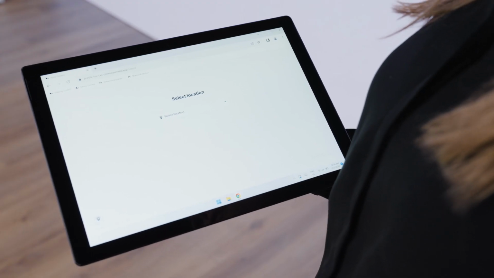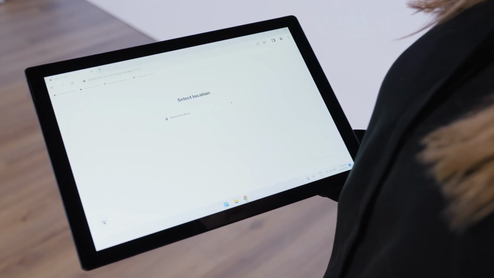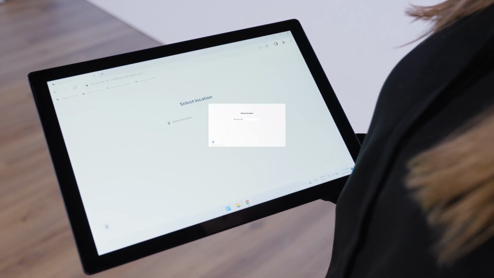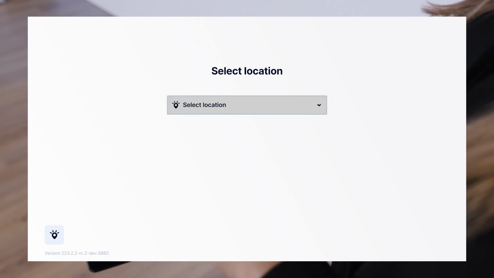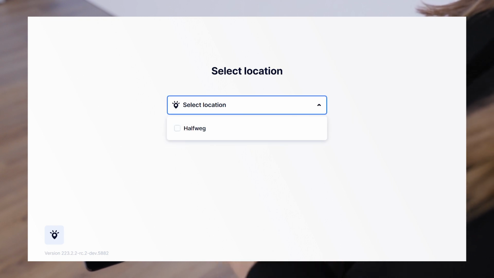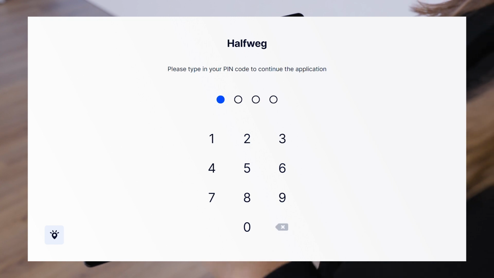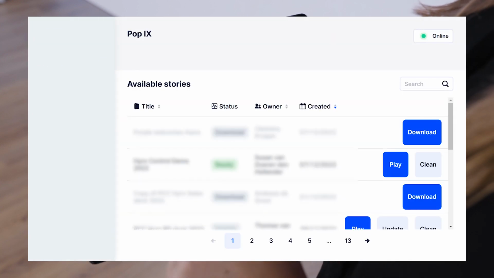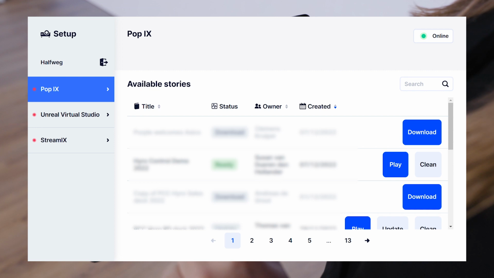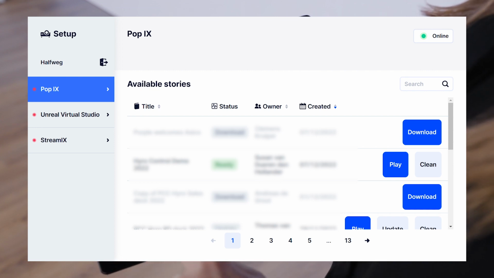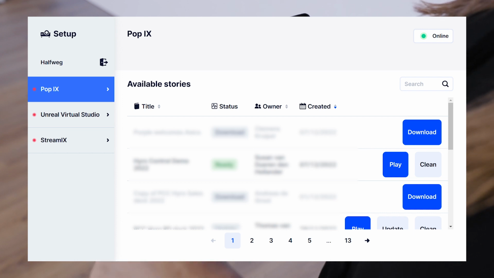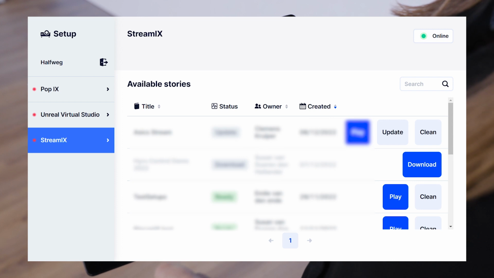Once you open the control interface, which is a cloud-based application, you first can choose your location. In this case, we choose the location Halfweg in the Netherlands. You insert your PIN and the control interface opens up. On the left, you see the different setups that belong to your location. As mentioned before, we use the Stream IX in this demo. So I'm clicking on the Stream IX here.